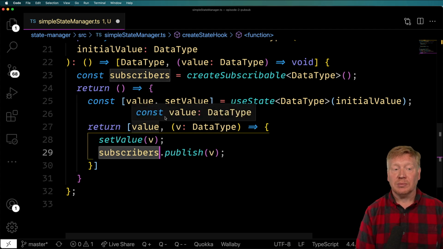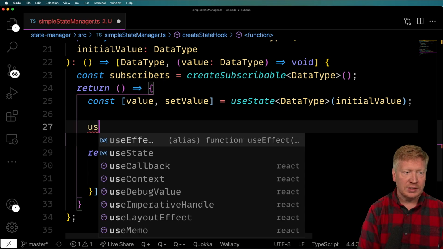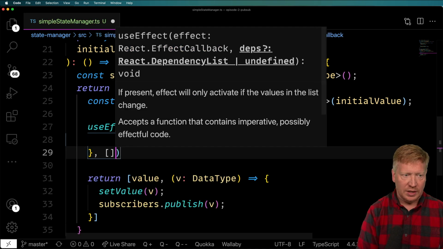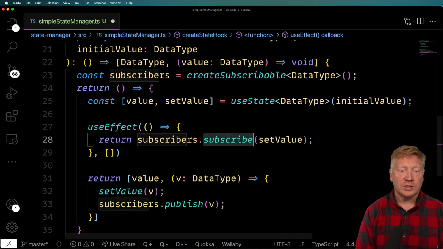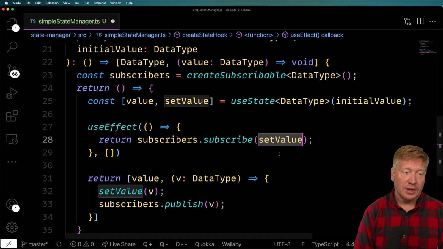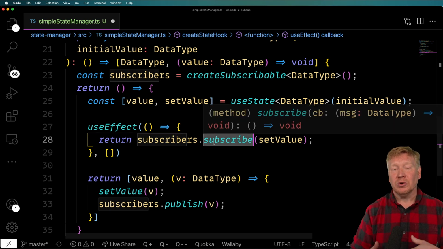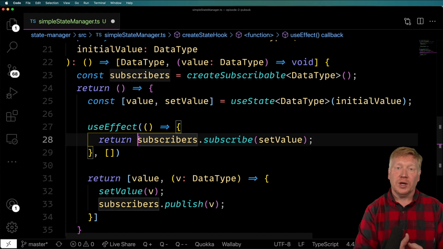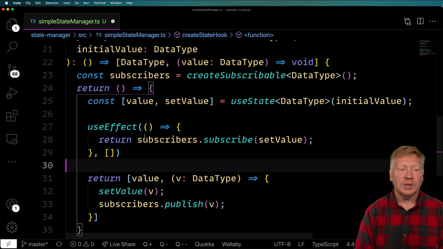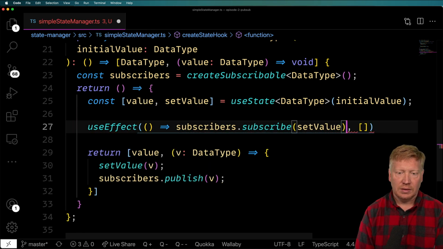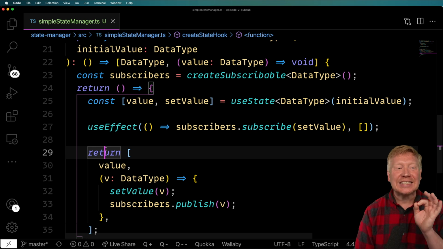So how do we start that listening process? Well, we need to go and do a useEffect. And it's only going to get run once on startup. And then what it's going to do is subscribe. And when that value changes, it's just going to call setValue. And the great thing about having our subscribe return a function that unsubscribes is that's exactly the right API signature for useEffect. So when useEffect cleans up, we'll automatically unsubscribe. How cool is that? So in fact, we can simplify this function even further by just removing this return. And now it looks really clean.